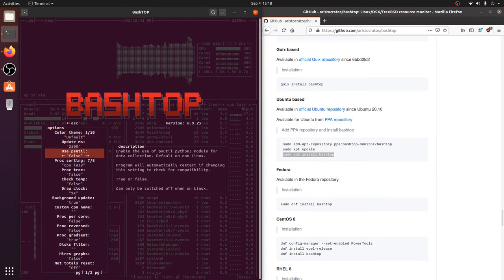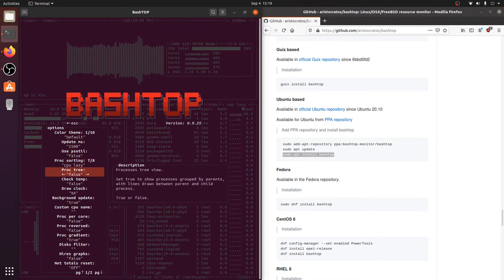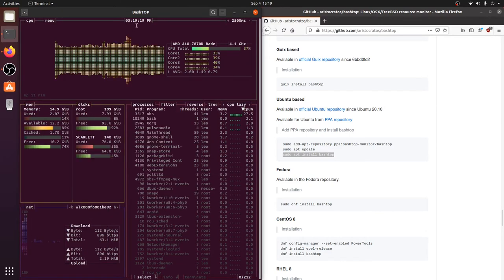Anyway, so you can tell it to check your temperatures if your system supports it. And my system does not support temperatures, so you won't be able to see them. But if you do have support for them, which many, many systems will, just hit left or right on this and it will flip it to true, and you'll see temperatures up here. And you can do that with pretty much everything on down that list. Well, that's about it for the PPA install.